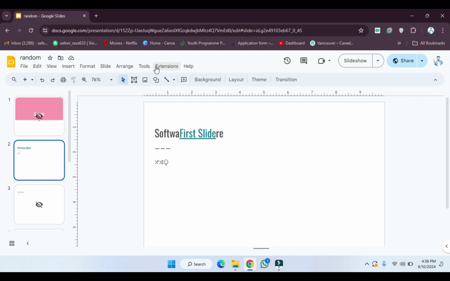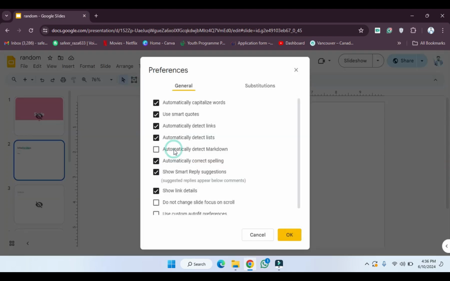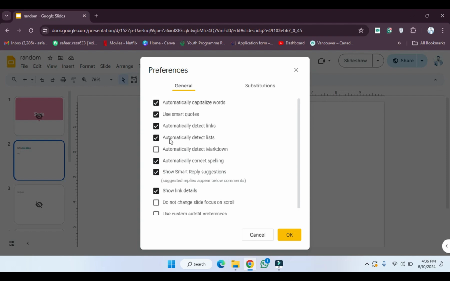So let's click on the tools, and after clicking on the tools, we have to click on the preferences. And after clicking on the preferences, as you can see, you will get all preferences here. Automatically capitalize words, use smart quotes, automatically detect the links. Now you have to choose which option you want to enable, which option you want to disable. You have to do all these settings from here.